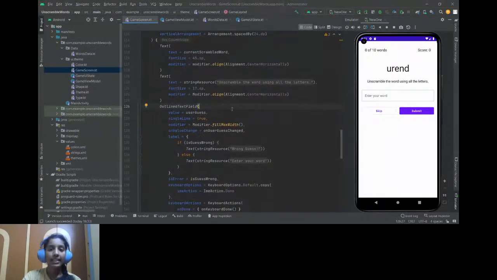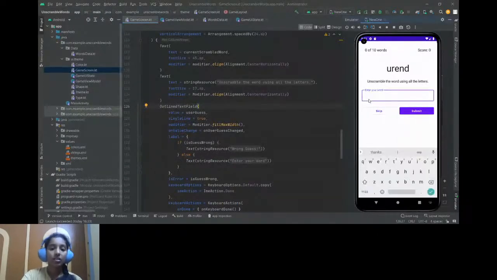So we have our text field here. If our answer is wrong, it will highlight the wrong answer. When you click on submit, you will get the wrong-answer indication. And before that, we have the prompt, enter your word.